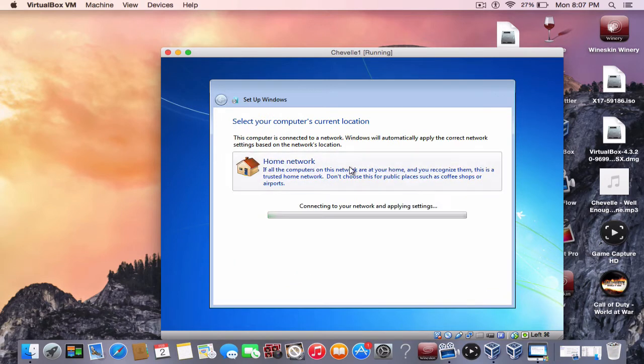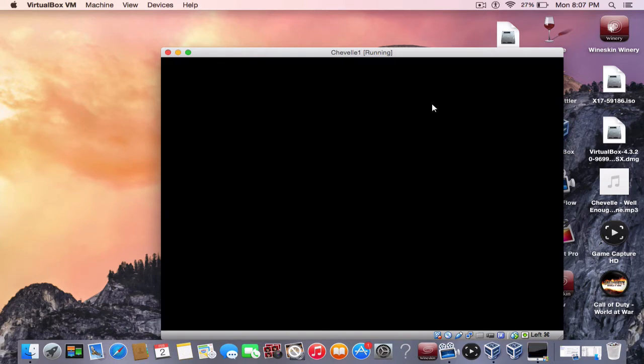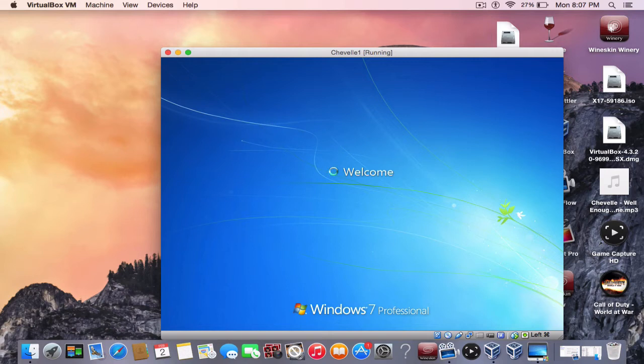So now hit home network because if you're at home, obviously. If you're not at home, don't click home. Click work. Or if you're not at work, then just okay. Just wait for it to connect to your internet. Make sure you have internet when you're doing this step, by the way. If you don't have internet, just skip it. And that is a good sign right there. Windows is finalizing your settings. That means you're going to get right in here in a few minutes. Now it's just going to say welcome, and then preparing your desktop, and then it's going to be running your Windows. How awesome is that, guys?